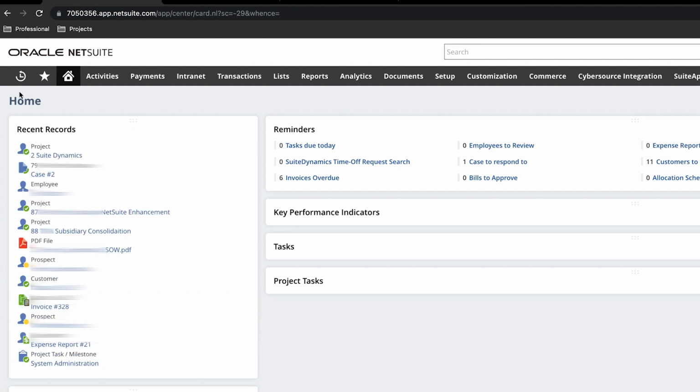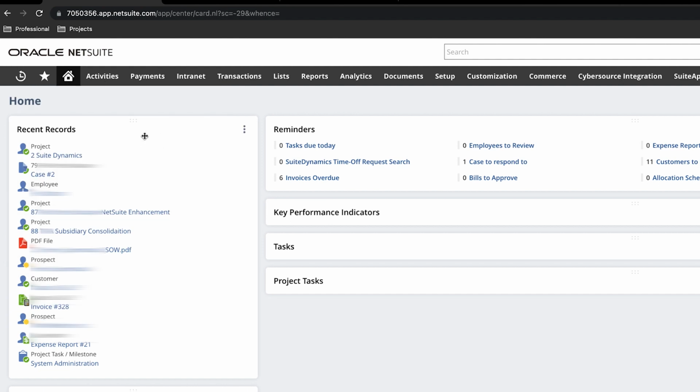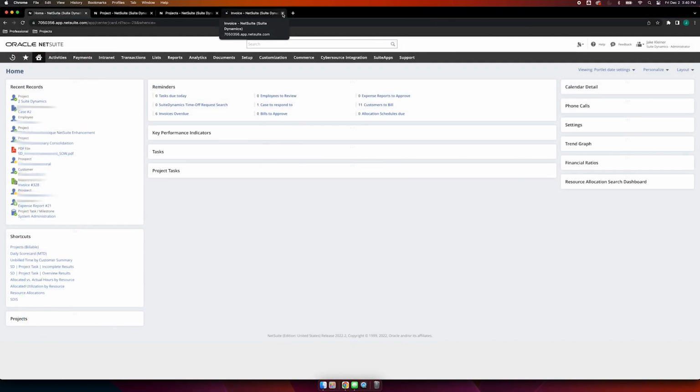So let's say we prefer, instead of using the all recent records, to use the recent records dashboard. We'll notice again that it pulls in these records directly for us and makes them clickable links that bring us directly back to, as an example, the invoice in question that we really wanted to reference for a customer.